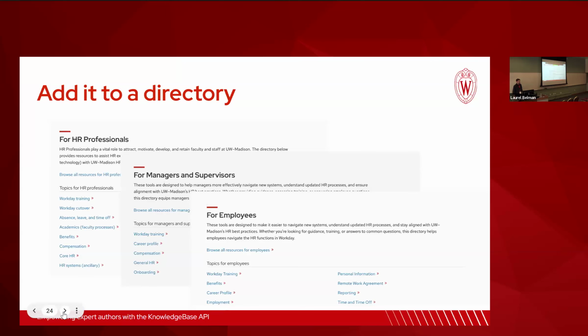And then once we created these pages, we're just adding them to a directory. So we have a couple levels. We have the HR guides, and then within the HR guides landing page, there's 3 directories. There's one for employees, one for managers and supervisors, and then one for HR professionals. And then within each of those directories, there's a dozen or more topics.